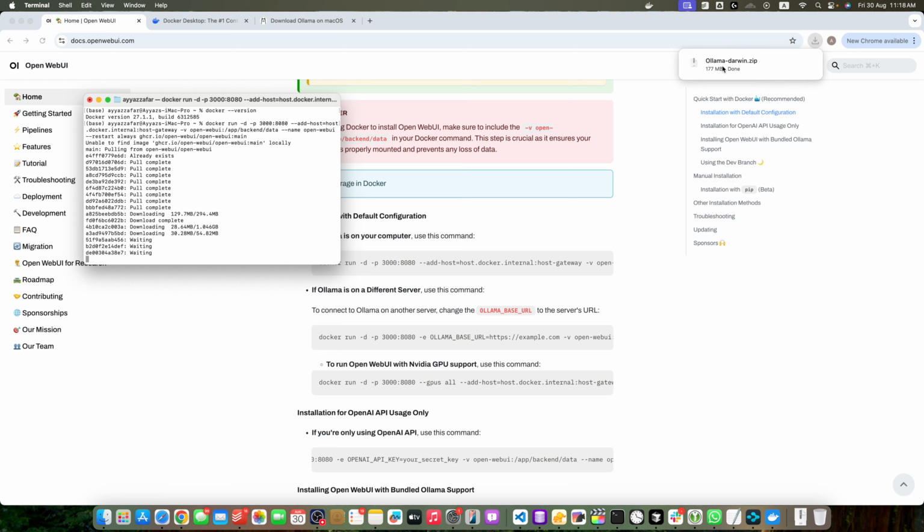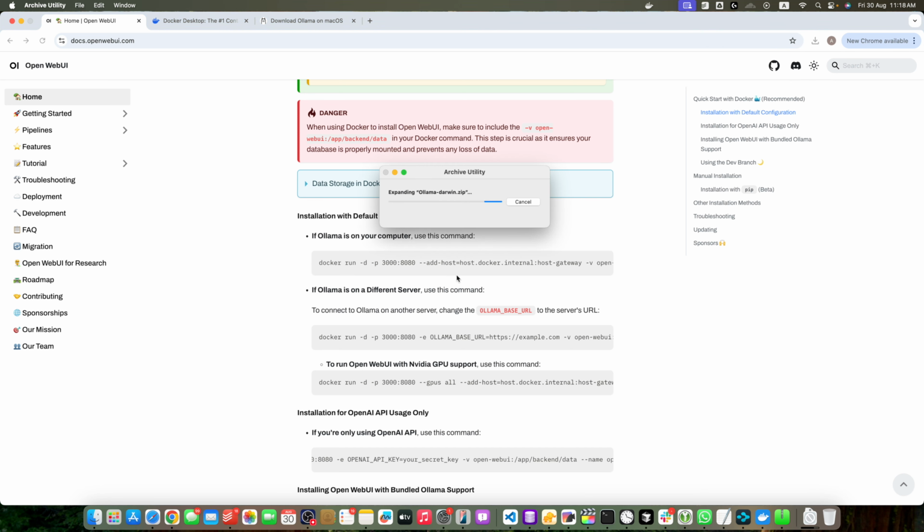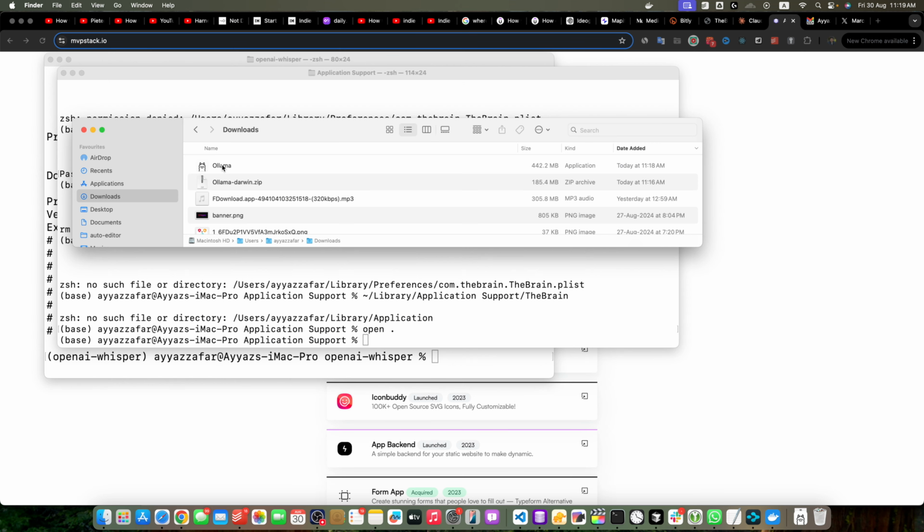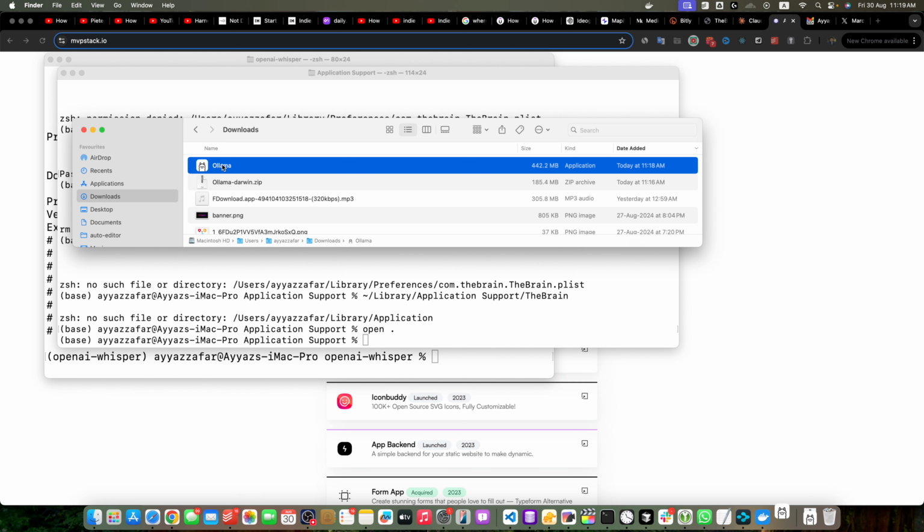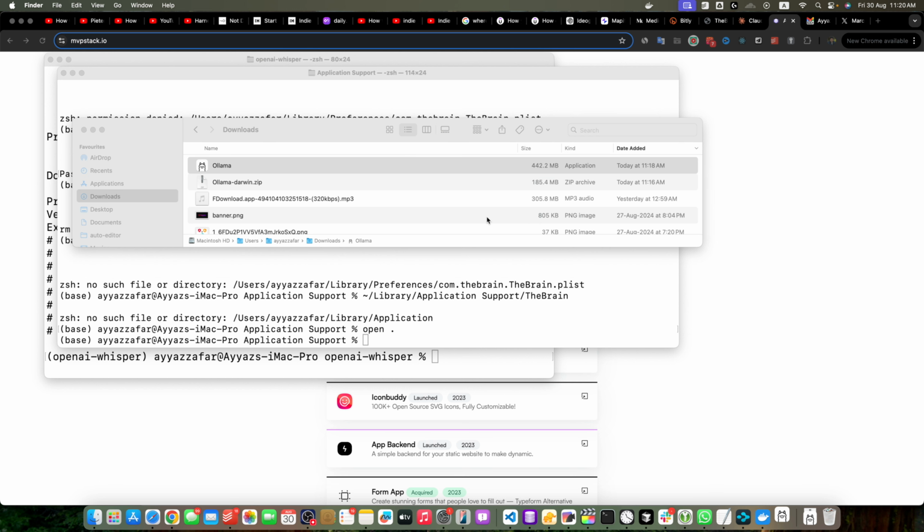Okay, my download has been completed for Ollama. Just open it and extract it, as this was a zip file. After you have extracted the Ollama, just double click on that to install it in your computer. The installation has been started. Okay, it is asking, Ollama is an app downloaded from the internet. Are you sure you want to open it? Yes, of course, we want to open it.